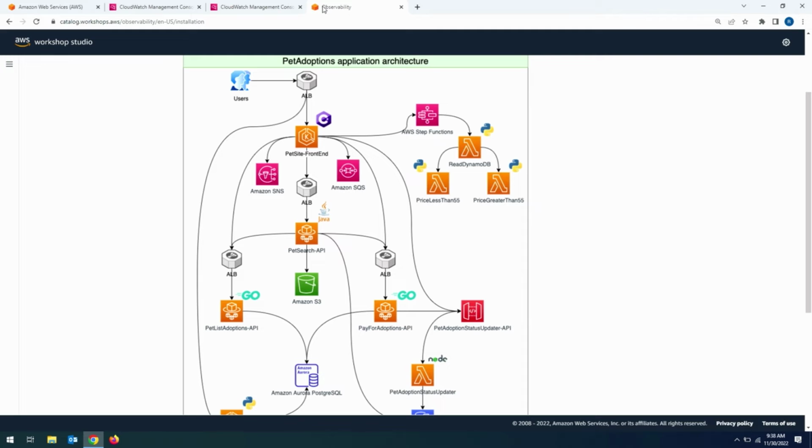So in this case, we have an observability workshop where we're on a pet adoption website. A couple of key callouts: we don't need to be super intimately knowledgeable about this infrastructure, but we can see we have an EKS front end, so that's our EKS pet site front end. We have a couple of ALBs here, a search API, a pay for adoptions API, a list adoptions API, and then we have a status updater that goes API Gateway to Lambda to DynamoDB.